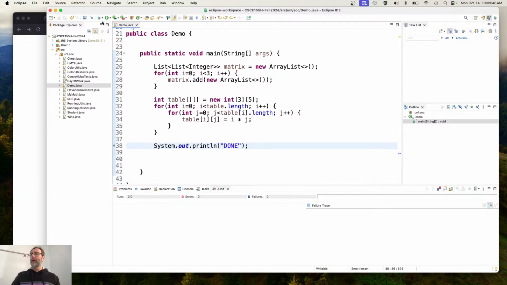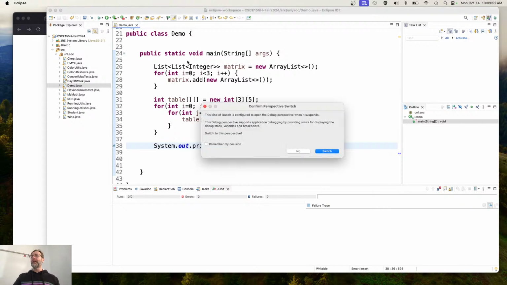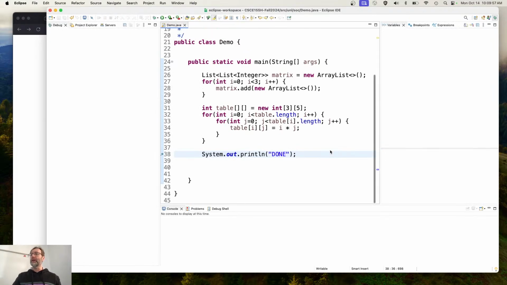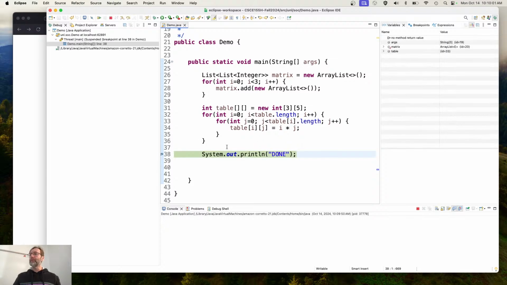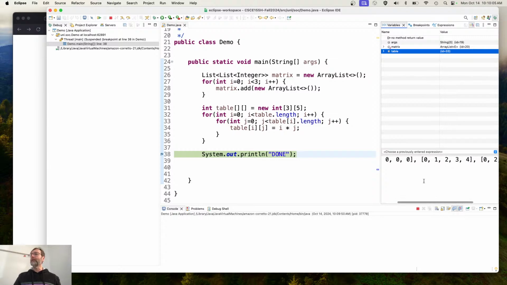And I will hit this bug up here, which automatically runs it. And if you've set it up properly, or it'll ask you to switch to a debugging perspective. Right? Now that will run up to this breakpoint right here. And what I can do is I can look at the table. There. 0, 0, 0, 0, 0, 0, 0, all the way to 4, just like the C version.